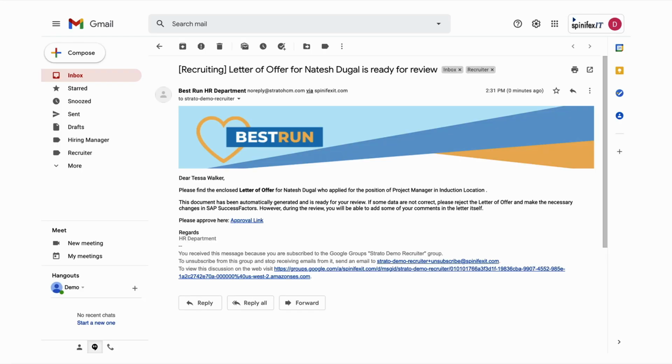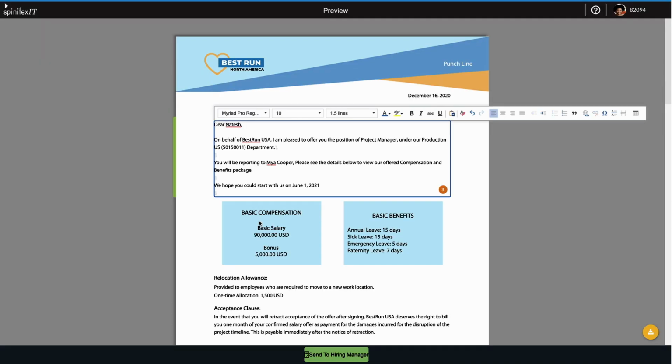approved. So what will happen automatically in my scenario? I will send an email to the recruiter, saying, okay, this is the letter of offer from Natesh. Please click this link to review. So in this case, the recruiter has the option to, like always, modify a part of the document. So in this case, I just added, we hope you could start with us on June 1. And then I will send it to the manager.